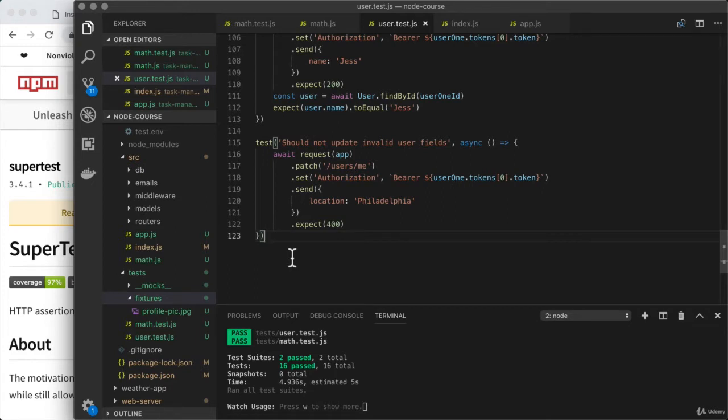The only problem with the current approach is that this is the user test suite. We want to create a separate test suite for tasks. We don't want all of the test cases for our entire project to live in the exact same file.